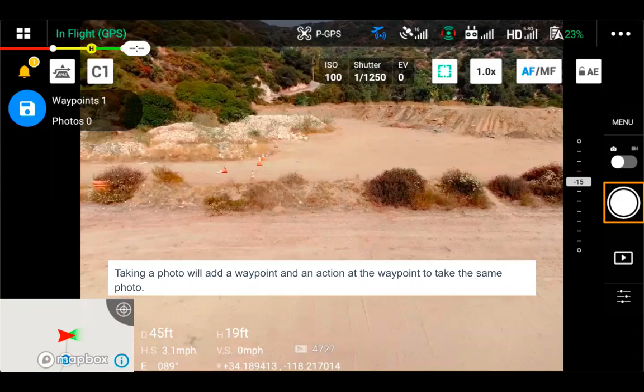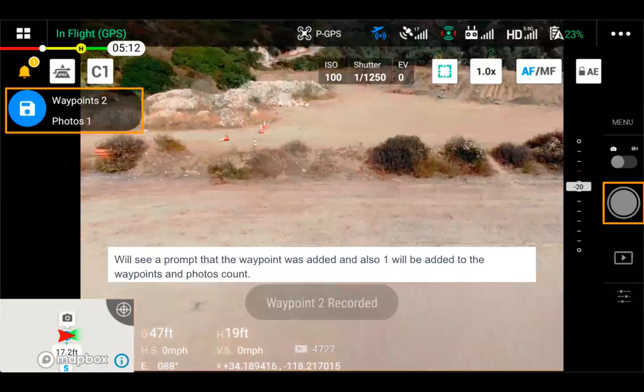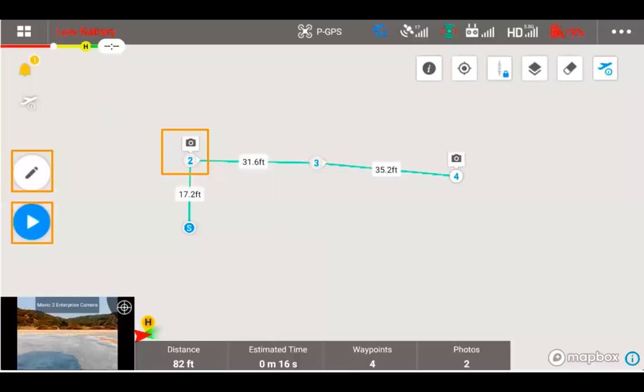What's nice here, though, is if we're taking a photo, it will add the waypoint and the action at the waypoint to take the same photo. So you can see when we click on the photo button, we now have two waypoints and a photo, as that second waypoint includes a photo action. When you're done, you can see here we have four waypoints, and at waypoint 2 and 4, there's a photo action. So you can go in and edit that waypoint mission and make granular adjustments like we showed before with the waypoint planning, or can just go ahead and execute the mission again using the play button later on.